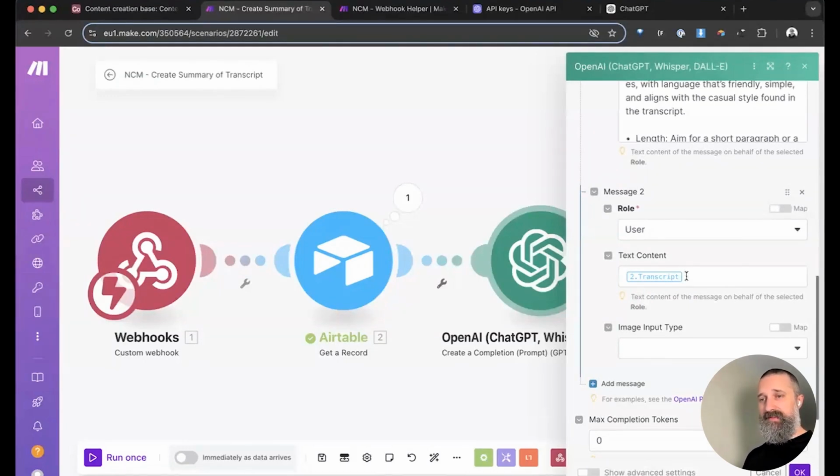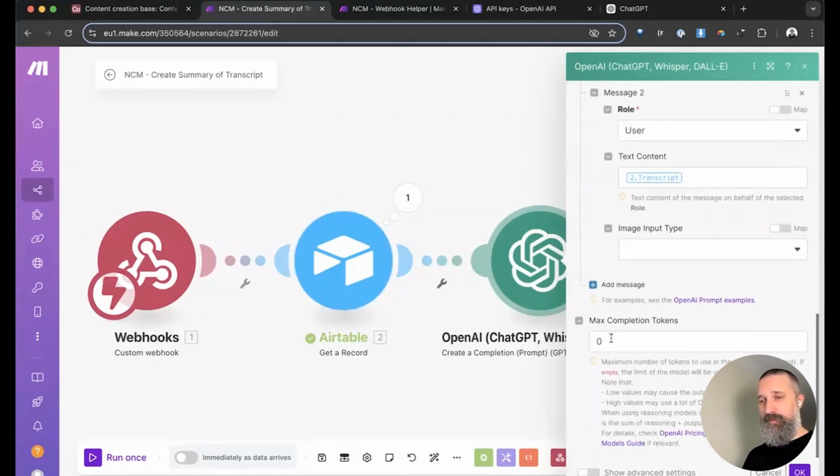And I'm going to say that this transcript that comes from the last module, which is our YouTube transcript, I'm going to feed that in, and that's all I'm going to put. And then I'm going to send it. I'm going to put 0 tokens so that there's no limit on the tokens. Again, I just want the best output to begin with. Then I can look at balancing cost and output later on.